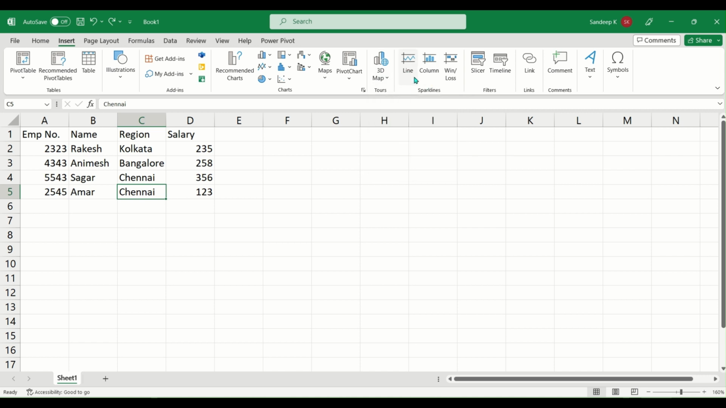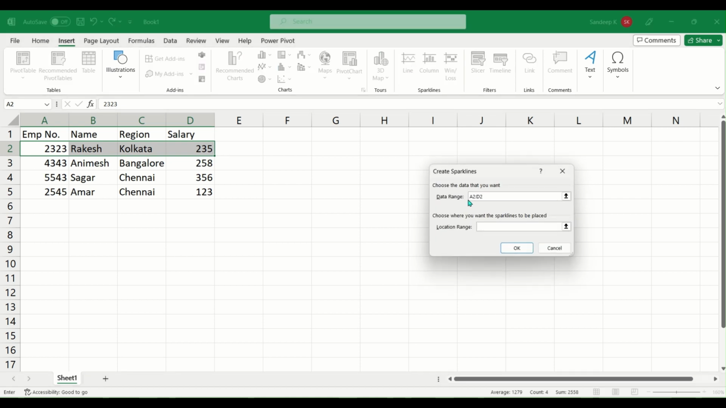All right. Then there is something called line, column, win or loss. So these are all sparklines. So sparkline is nothing but when you need mini forms of your charts in a single cell. All right. So let me see. I'm not sure if we'll be able to have a line chart here, but let's see.